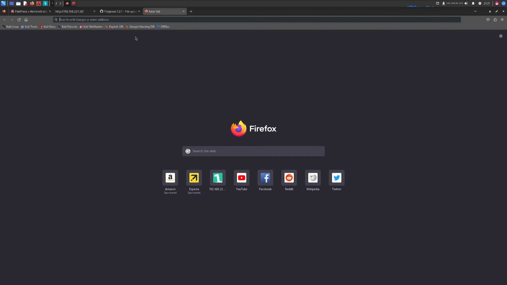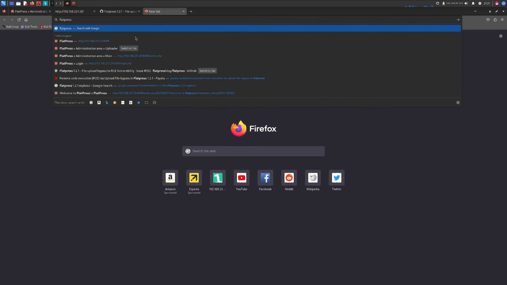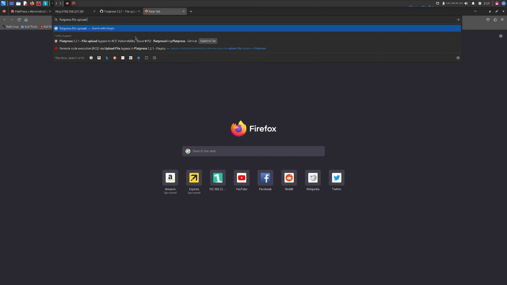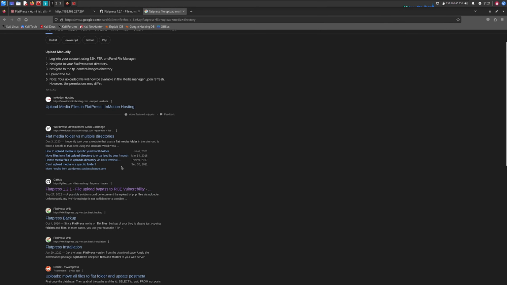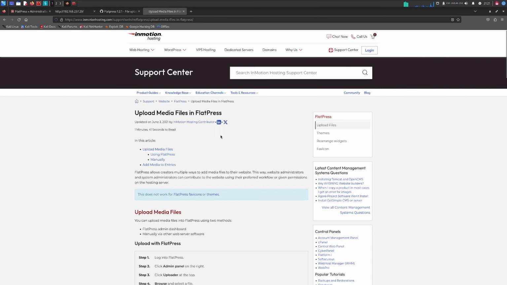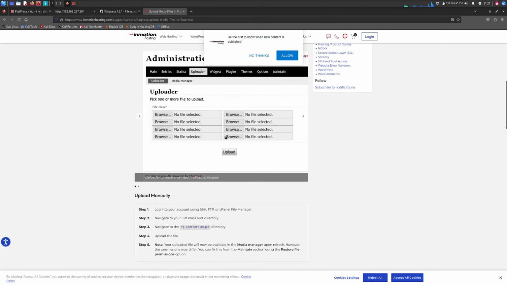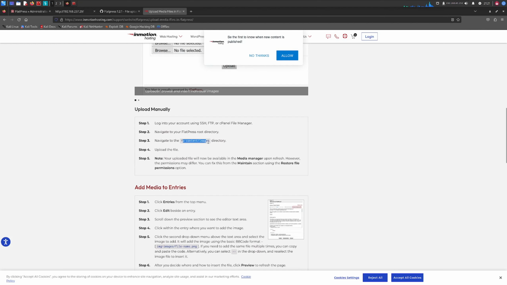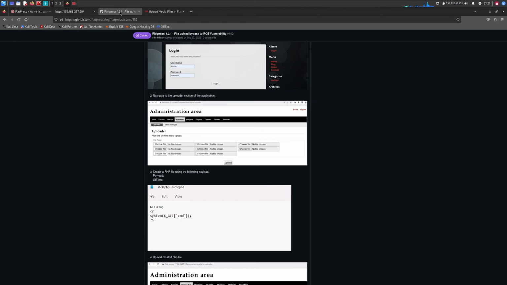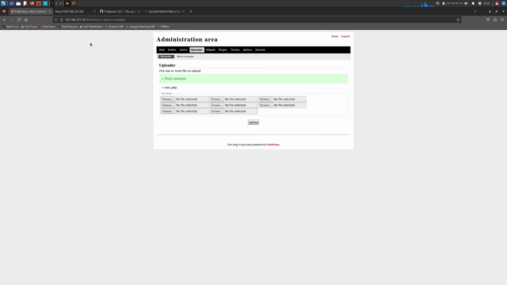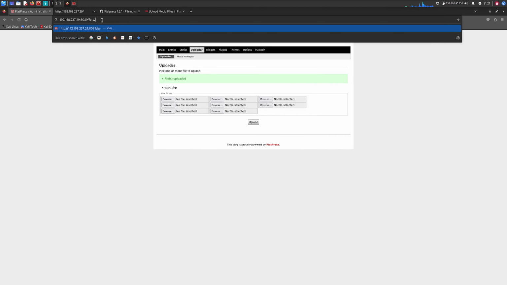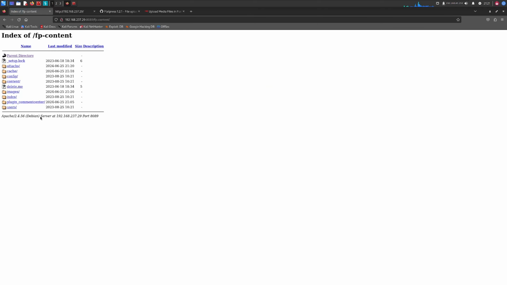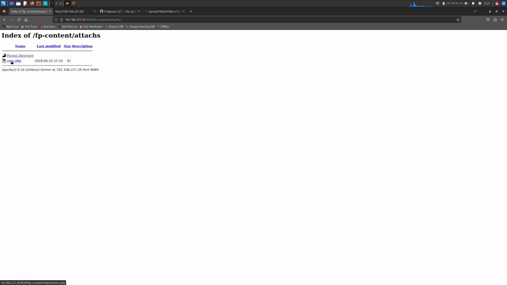And how I found this is I searched Flatpress file upload media directory. And right here, upload media files in Flatpress. If we scroll down, we can see right here, navigate to fp-content images directory, but we don't have to do that. We can just go to fp-content like that. And we have a little bit of directory indexing here. And if we go to attachments, we see an exec.php right here.